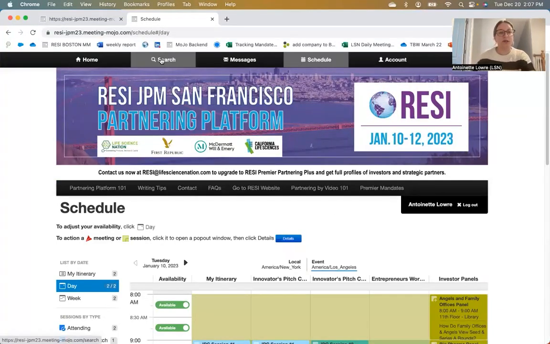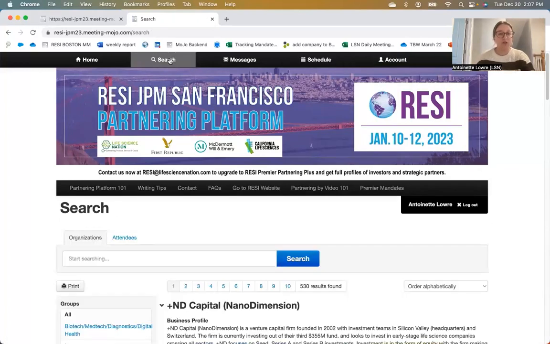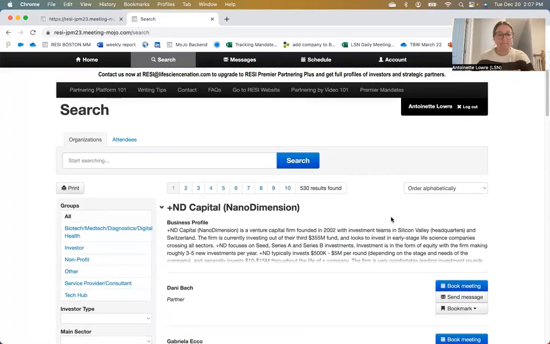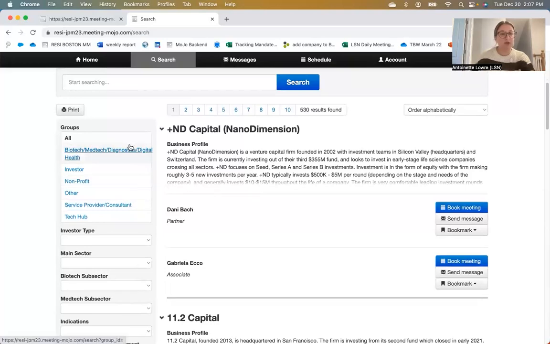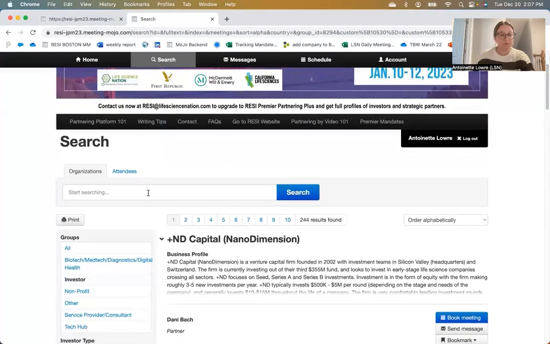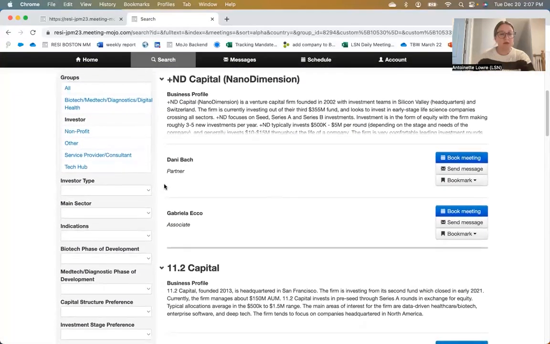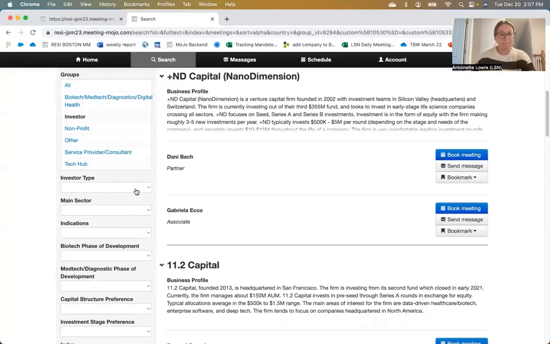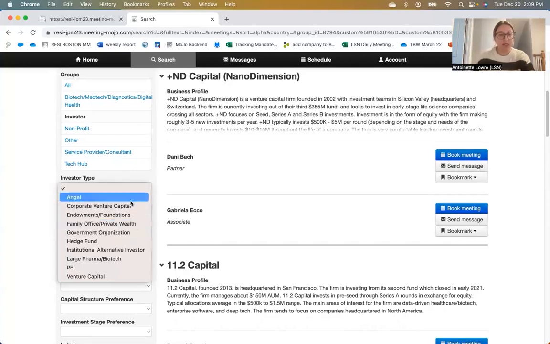Okay, so the next thing I want to do is start looking for my list of investors to begin reaching out to. So I'm going to go to search up at the top, and I'm going to come down here to groups. So you can break this up by the groups you want to see. So I want to look at the investors. And then you can start filling in filters to your specific company. So if you're looking for a specific type of investor, you can do that here, but I'm going to leave this open. But as you can see, there are 10 different types of investors that are going to be at RESI JPM.